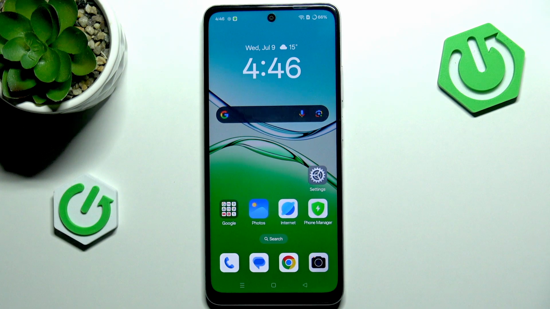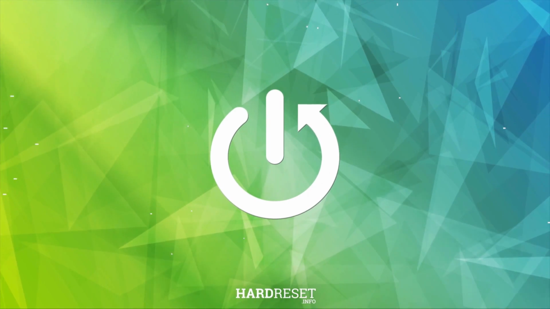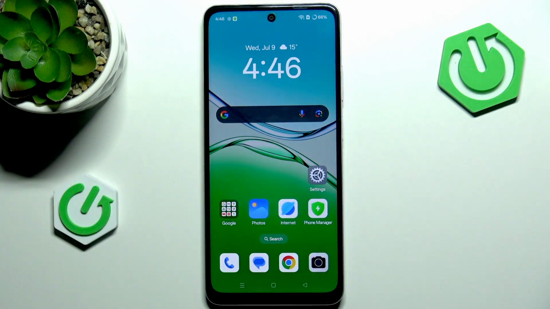Hi everyone, in front of me I've got OPPO K13x and let me share with you how to virus scan your device. So let's begin with finding the app which is pre-installed on your device.